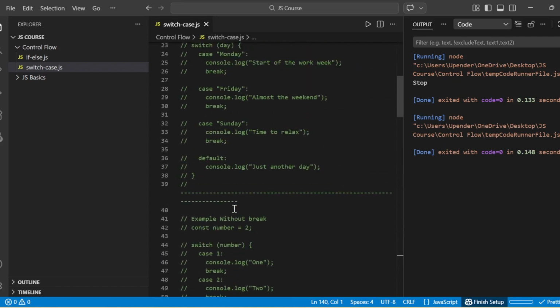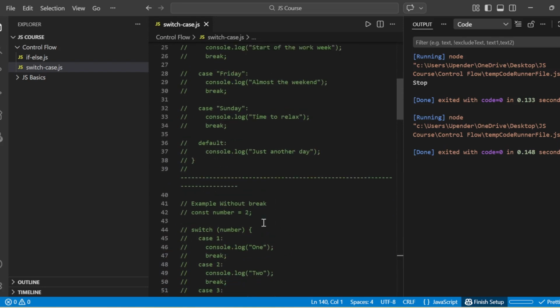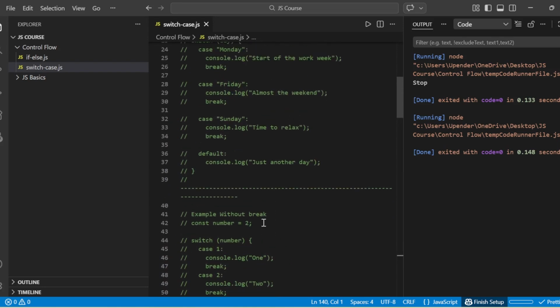So switch checks one expression at a time, and cases are matched using strict equality. Break prevents fall through, and I explained what fall through is and how we can use it sometimes. And the default case is like an else block in an if else statement. And also switch improves readability, so it is much cleaner.